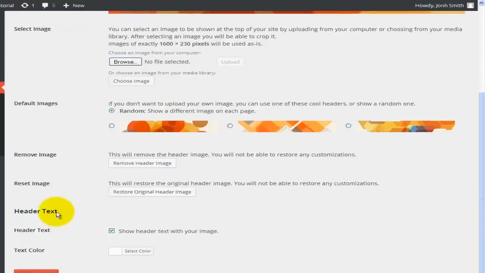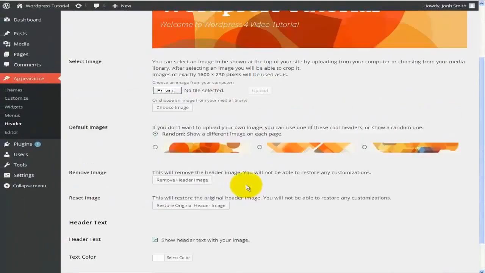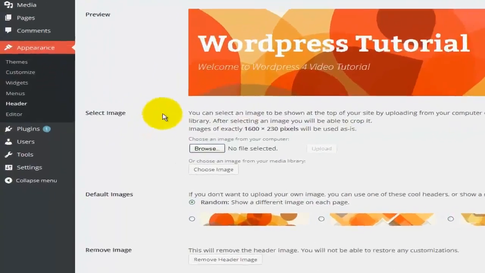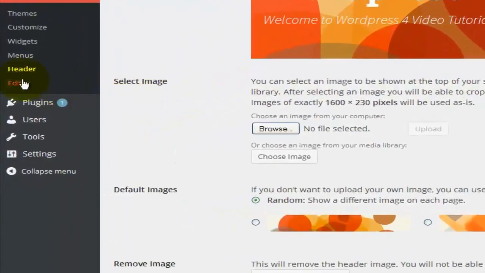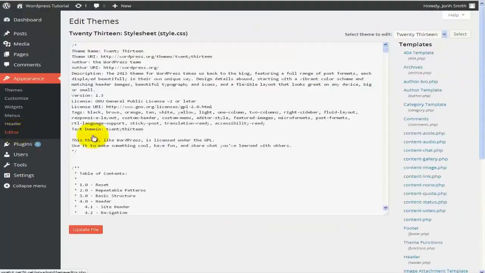The last option here is for the text, whether or not you would like the header and the tagline to be shown, and the color of the text. So setting up the header image for this particular theme is very straightforward, and I personally think it's good that it gives you this random option here, so you can actually randomize the background of the header that's being displayed. Okay, the last option then is the editor option here, and let's have a look what's available under the edit theme.